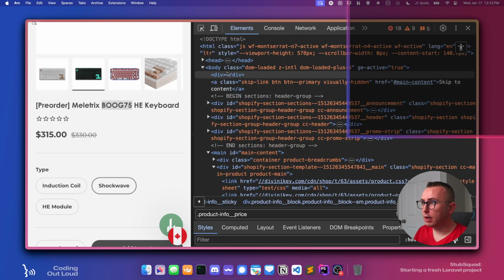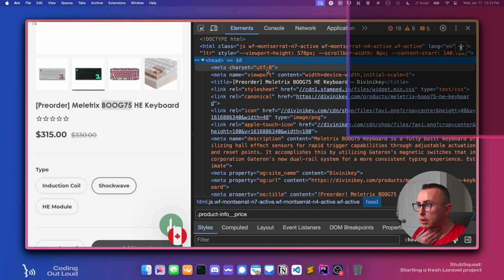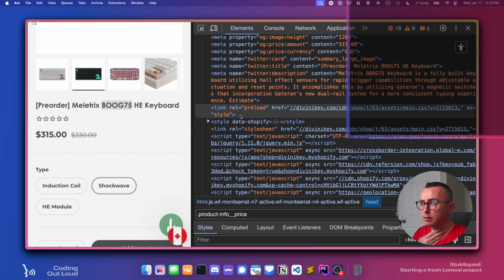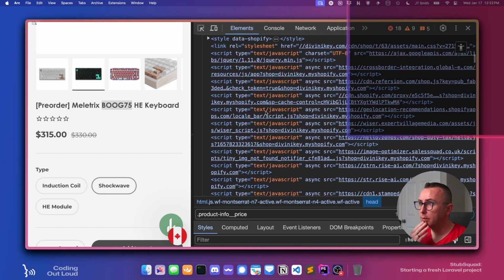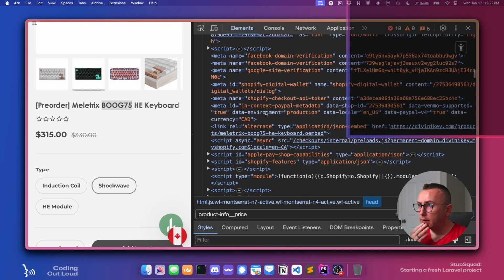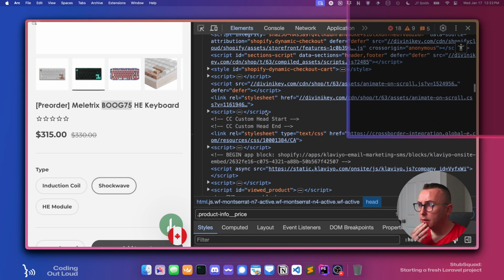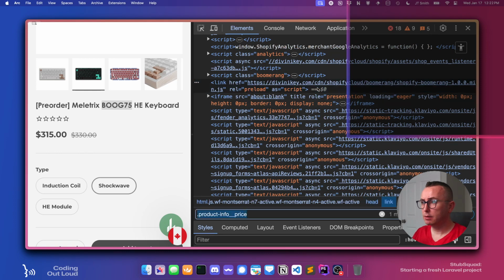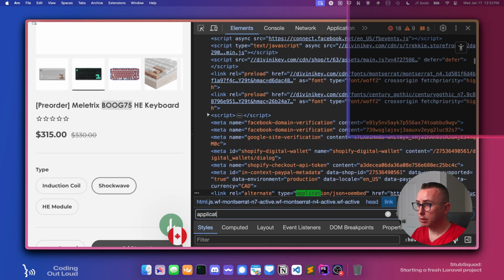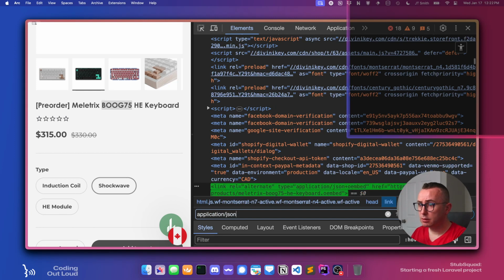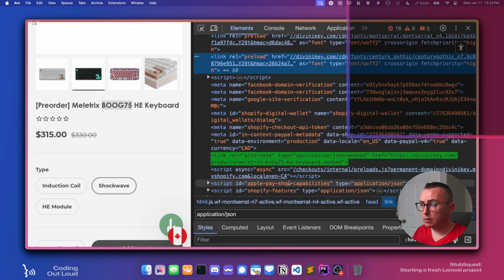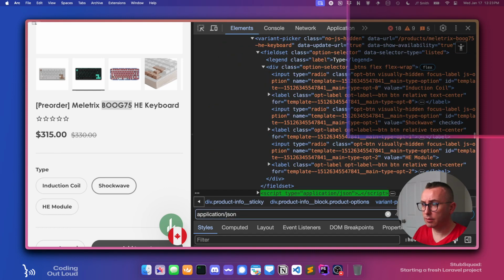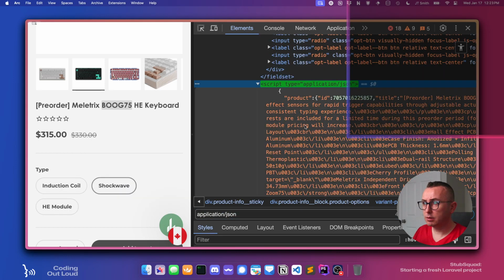Let's go find in the head where it's looking up the JSON. Okay, so don't care about meta properties. Don't care about that because it's not application JSON. It's a bunch of scripts. Can we go application JSON? Okay. That looks like it could be it. Apple Pay shop capabilities, don't care about that. Shopify features, don't care about that. Script, application JSON. Okay, so here we go.